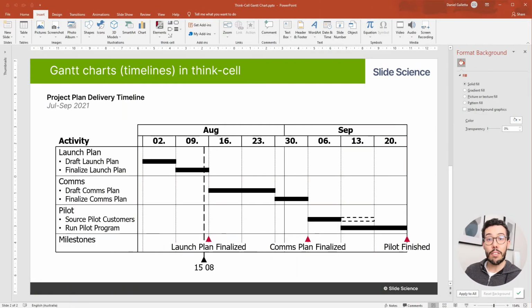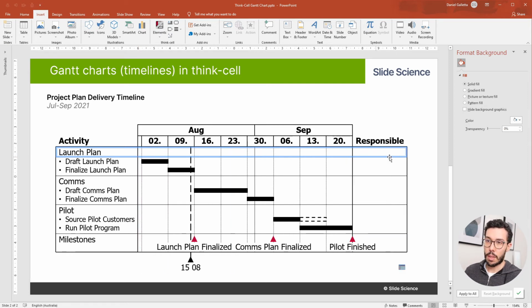All right, so now there's a few additional columns we can add into the Gantt chart. So I'm going to right click in the activity column and hit the button that says add responsible label column. Here we now have a new column where we can type in the name or the team name of who's responsible. So let's do that now.